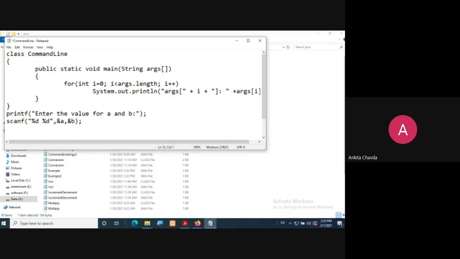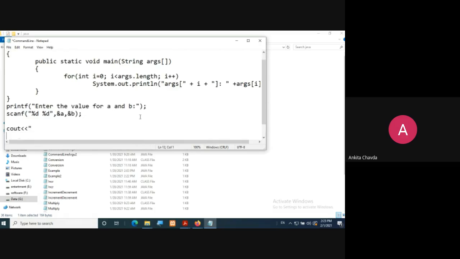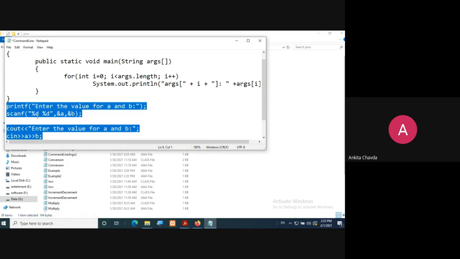If I discuss the same case in C++, you write enter the value for A and B, and here you take the value via cin and write A and B. This is what you do in C and C++. The same thing you are going to do with Java. So this is what I'm removing. I hope you understand this concept.